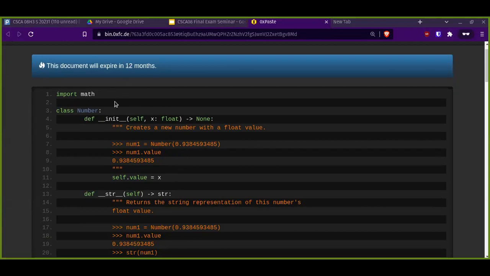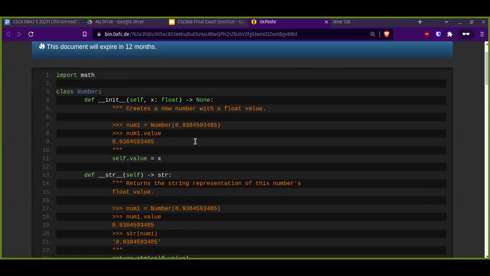Okay, so I first begin by importing the math library, which is a library that comes bundled with Python 3 by default. Then I create the class number. It should have a header, but I forgot to put that there. Then I create the constructor, which begins by creating a number with a float value.